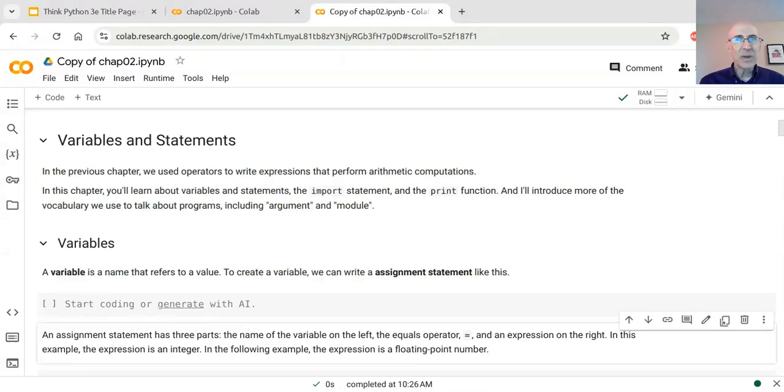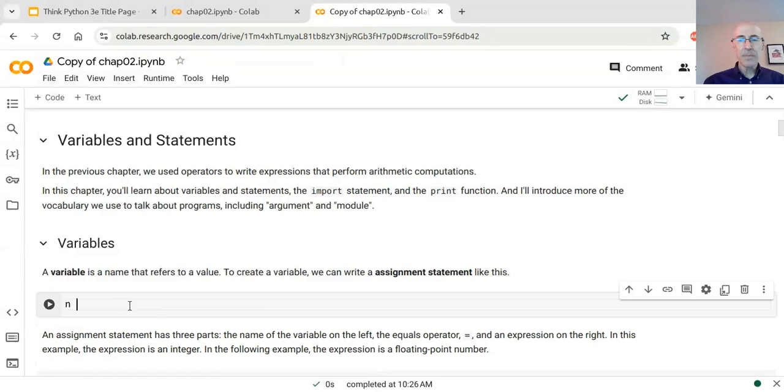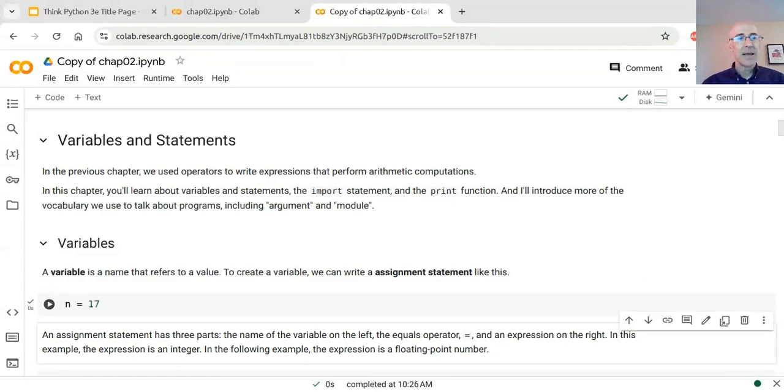In the last notebook, we did some computations, but we weren't able to save the results. So if we wanted to use the result from a previous computation, we would have to type it again. Variables solve that problem. A variable is a name that you can assign to a value. So, for example, if you type n equals 17, that creates a new variable named n, and it assigns it the value 17, which is an integer.